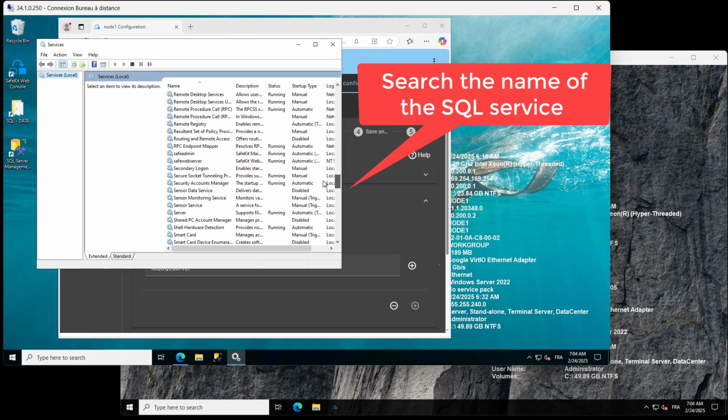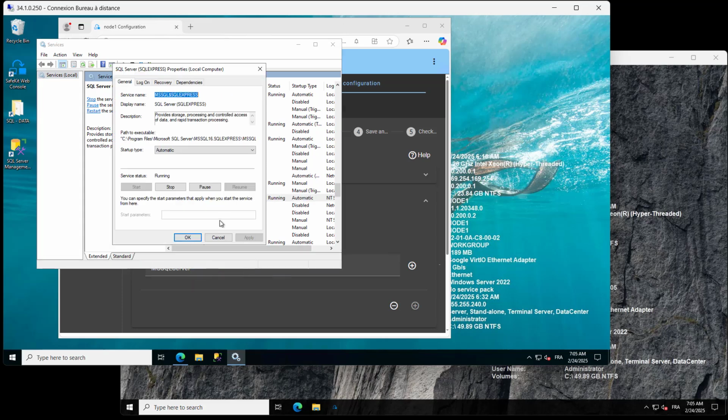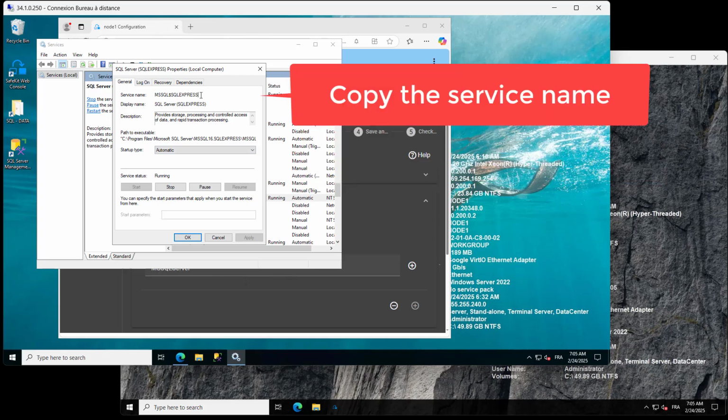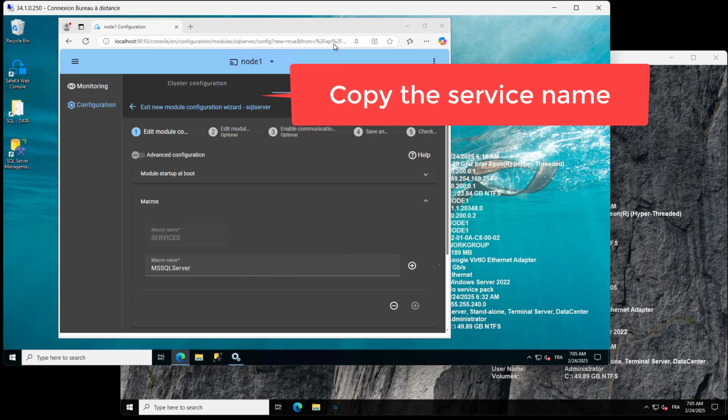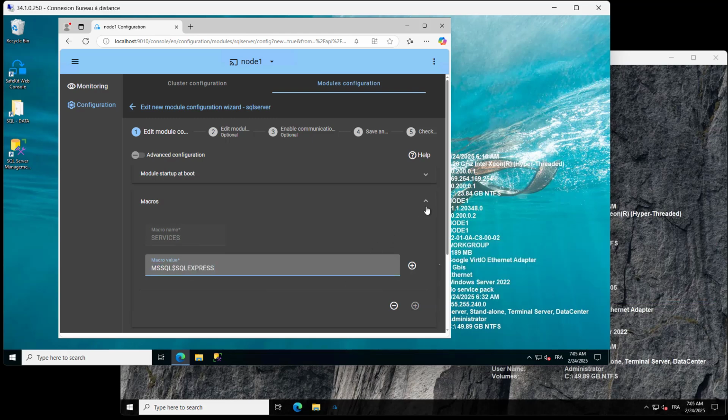To do that, we open the Windows Service Manager and look for it. SafeKit works with any edition of SQL Server, including the free SQL Express. The startup type will be set to manual during module configuration and will be managed by SafeKit at module boot. Copy the service name and paste it into the module configuration. Thanks to the service list, you won't need to write any scripts, which significantly simplifies the integration of your application into a module.